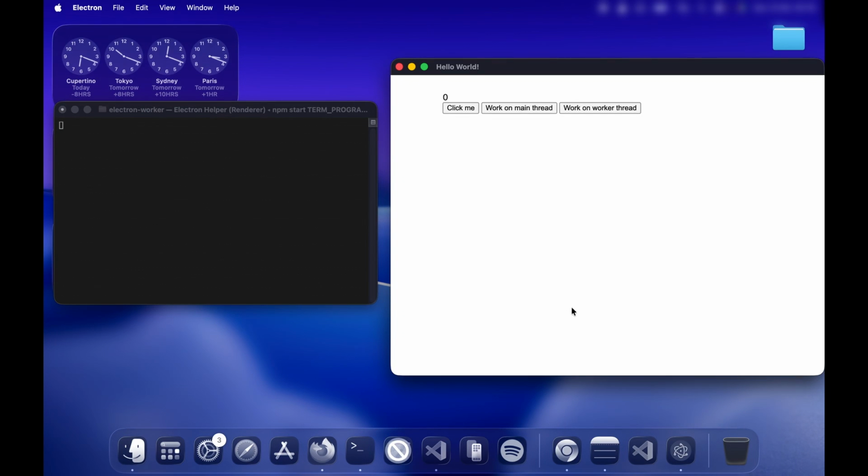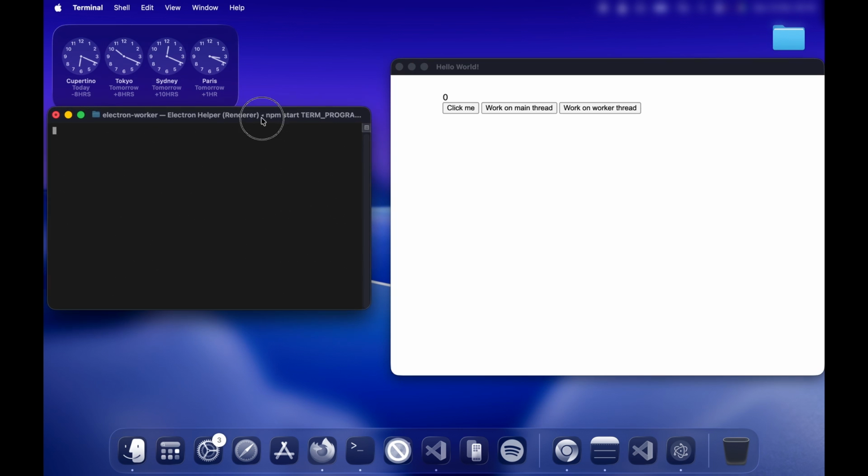In this tutorial, I'm going to be showing you how to use worker threads in ElectronJS to isolate operations that are computationally expensive and that can block the main thread into a separate worker thread. This is what we are going to be doing in this tutorial. I'm just going to show you how it works.